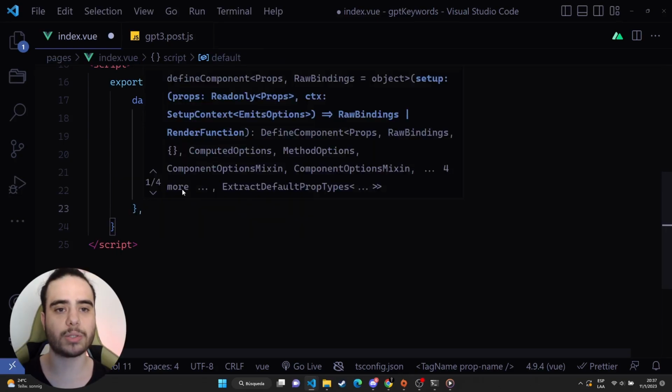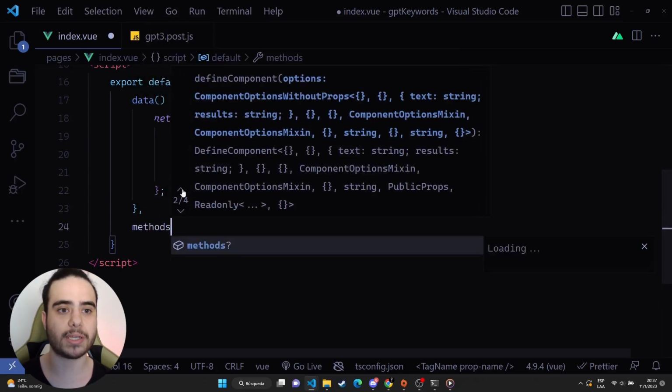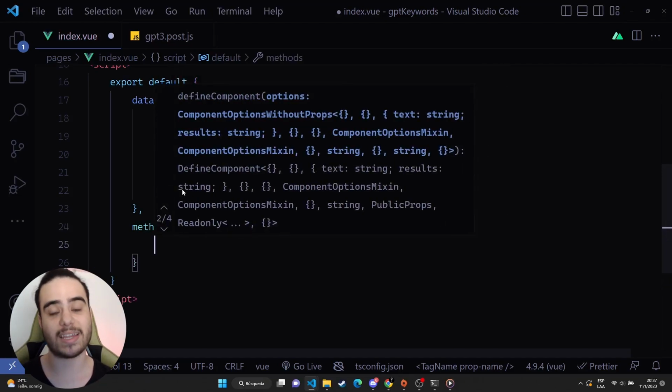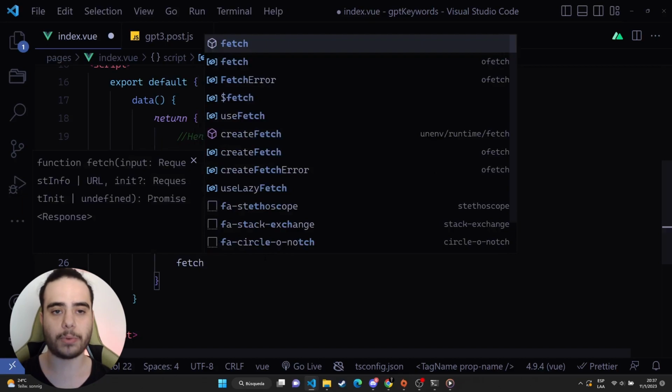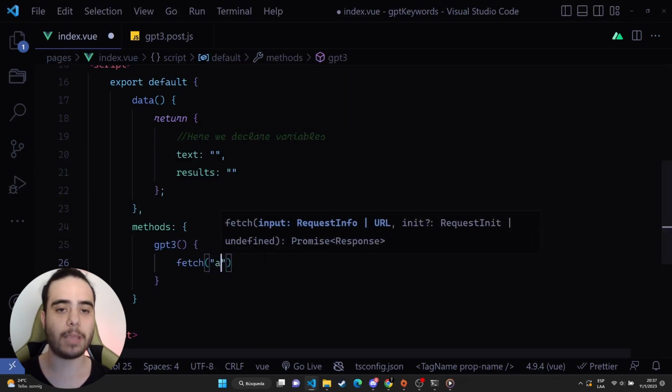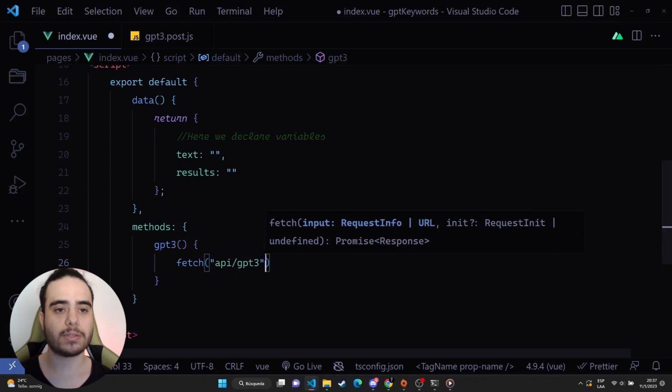After that, we are going to declare methods, which is an object that contains all the methods and functions of the component. Here we are going to create the GPT-3 method that we bind to the button. The function is defined as gpt3(). You don't need arguments. A fetch call is made to the API endpoint at /api/gpt3. This sends a request to the server.